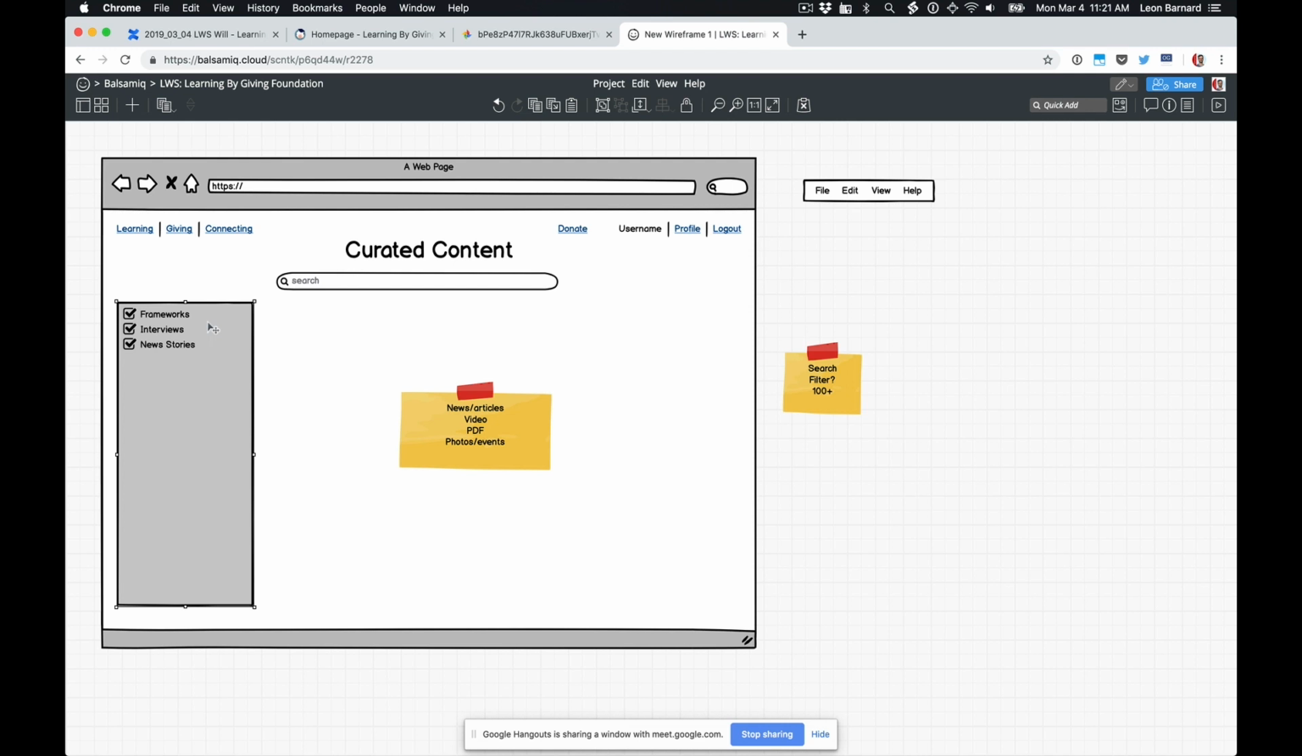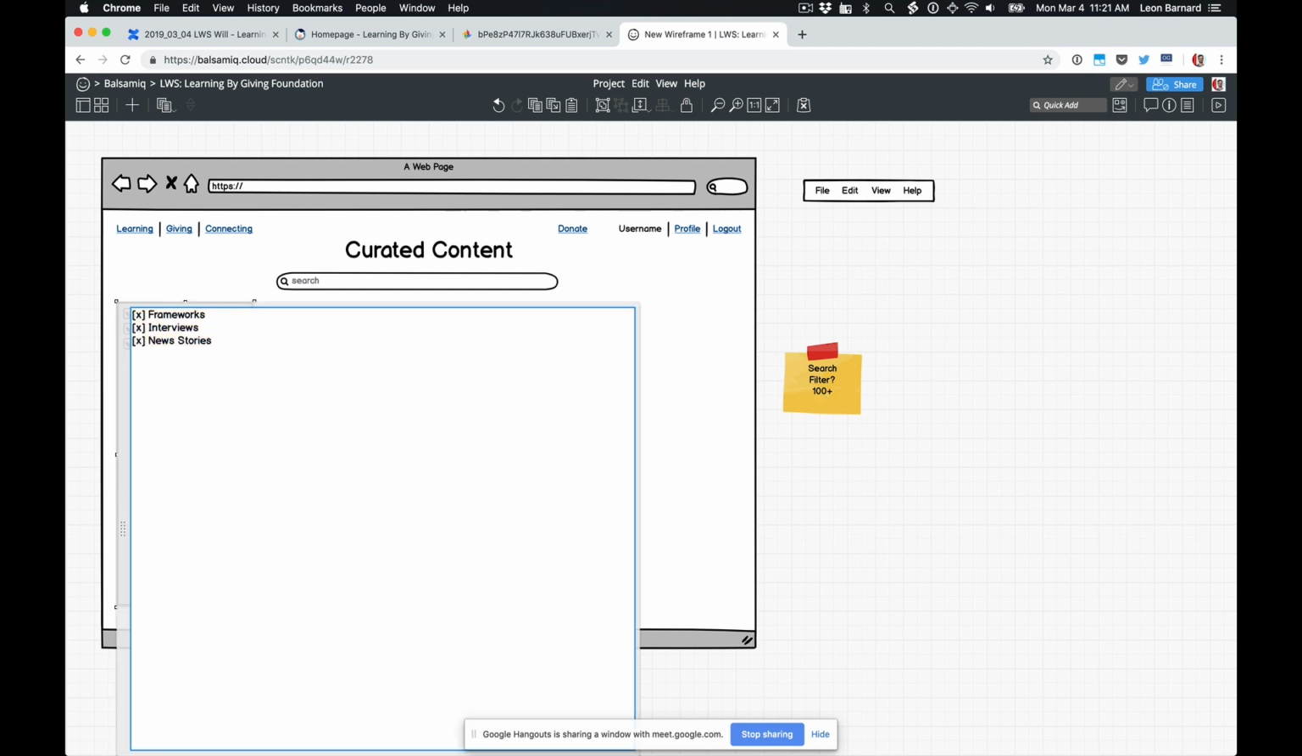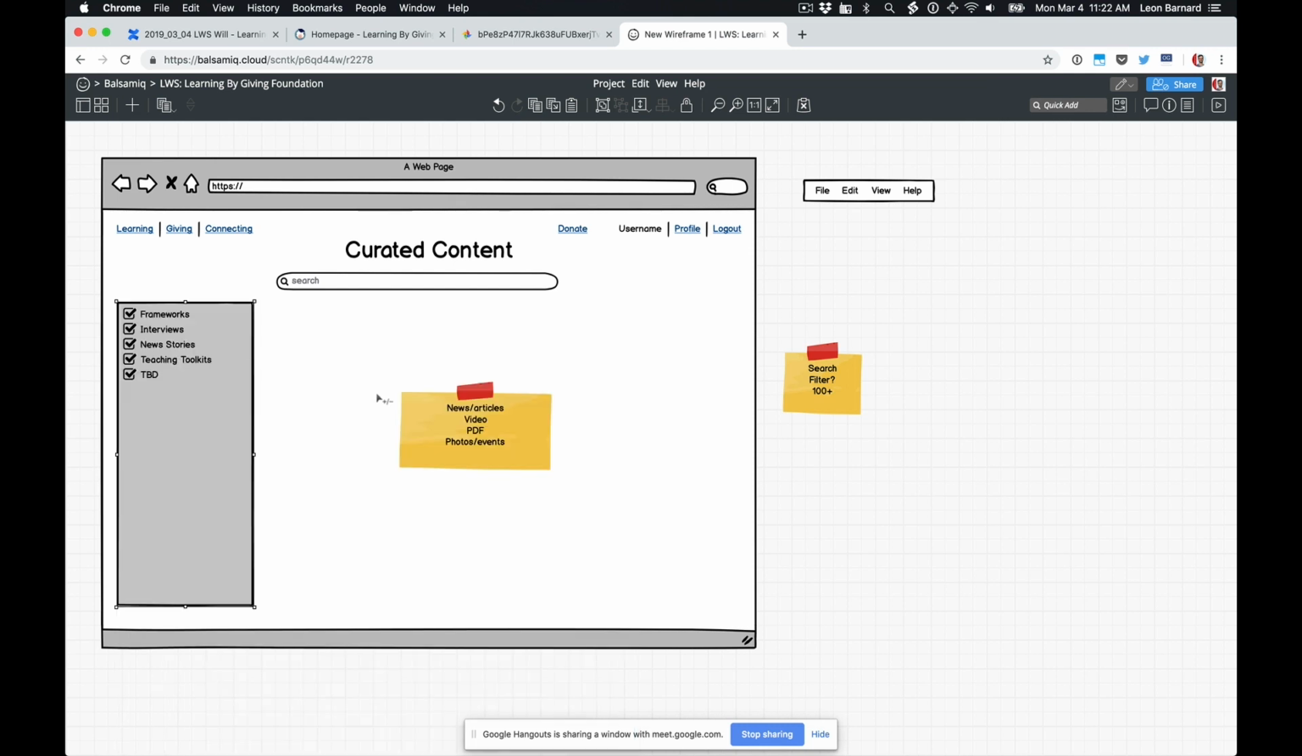There might be podcasts or recordings or audio files. I think another thing we thought about is syllabi or teaching toolkits, which will be in PDF format. Okay, that's useful.